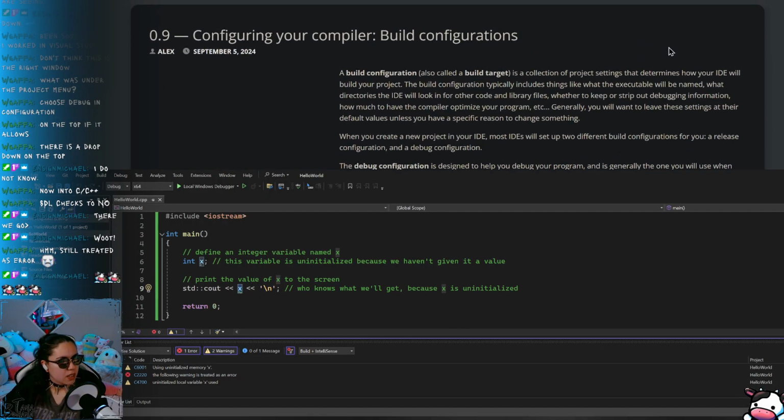A build configuration, also called a build target, is a collection of project settings that determines how your IDE will build your project. Your build configuration typically includes things like what the executable will be named, what directories the IDE will look in for other code and library files, whether to keep or strip out debugging information, how much to have the compiler optimize your program, etc. Generally, you'll want to leave these settings at their default values unless you have a specific reason to change something.